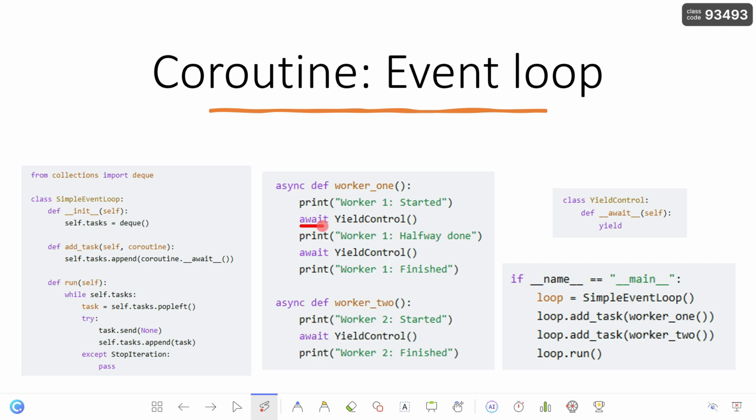Because await yield control is a coroutine. Yield control is a coroutine instance. How is it becoming a coroutine instance? By adding this special operator. This special operator is actually running a yield statement. So when you are invoking like this, the final statement executed will be yield. So yield will replace this one. That is how this function is converted to a generator.